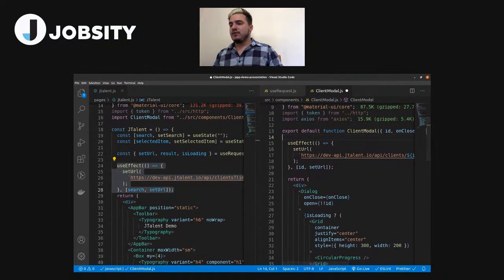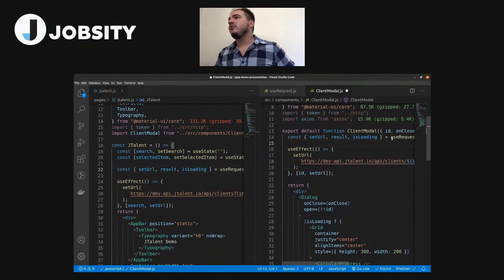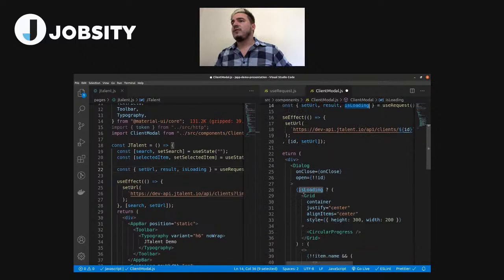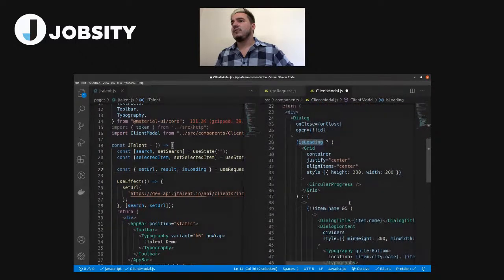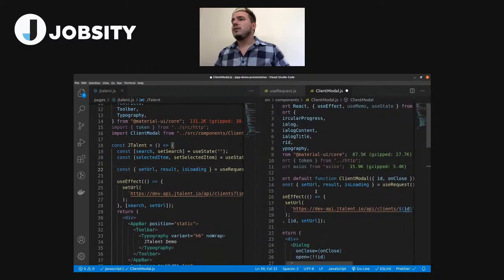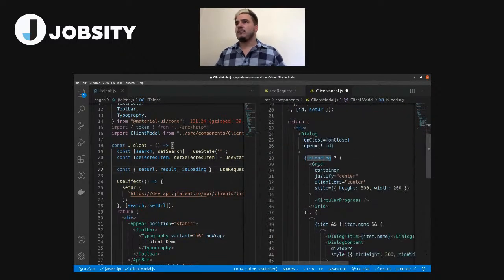So what do we need to import? Let me grab it from here. That is the same one. Or what do you mean? Like this. So from the useRequest, we have the setURL, the result, and isLoading. Here we have this loading, and the item we cannot just check if the item exists. We have the setURL, the result, and isLoading. That is the same that I made. So let's check that.